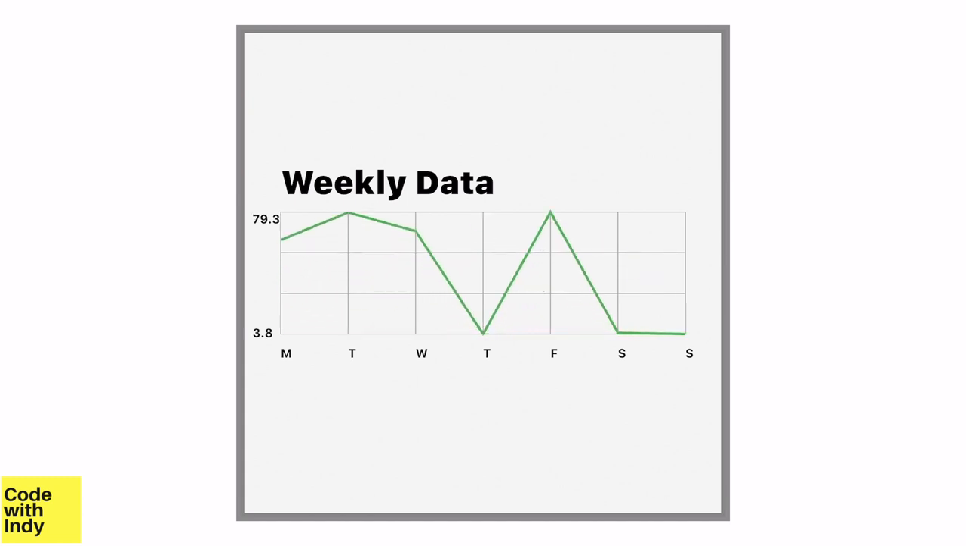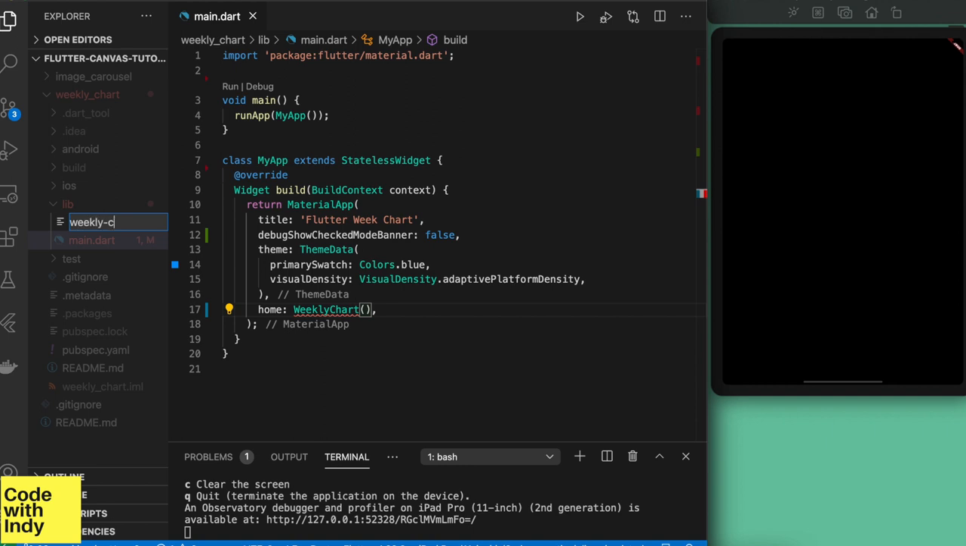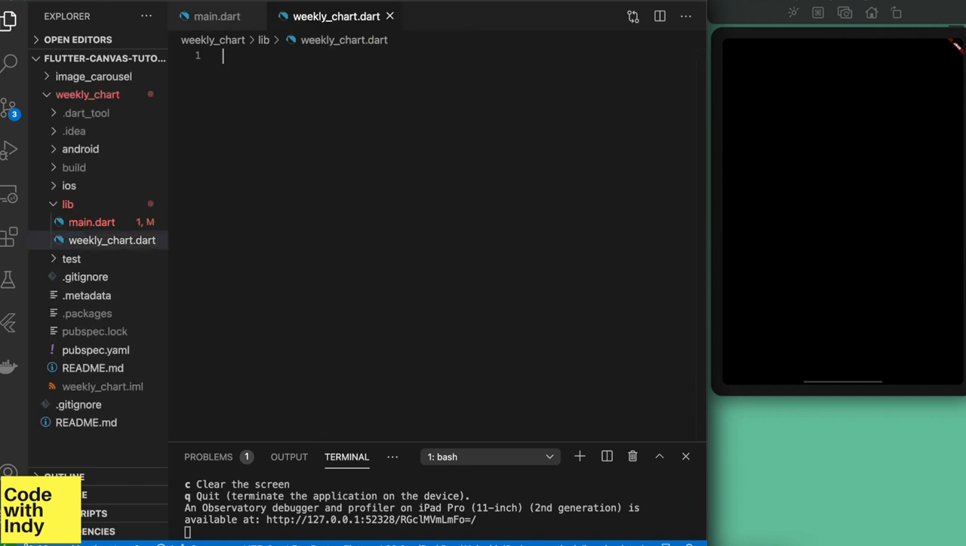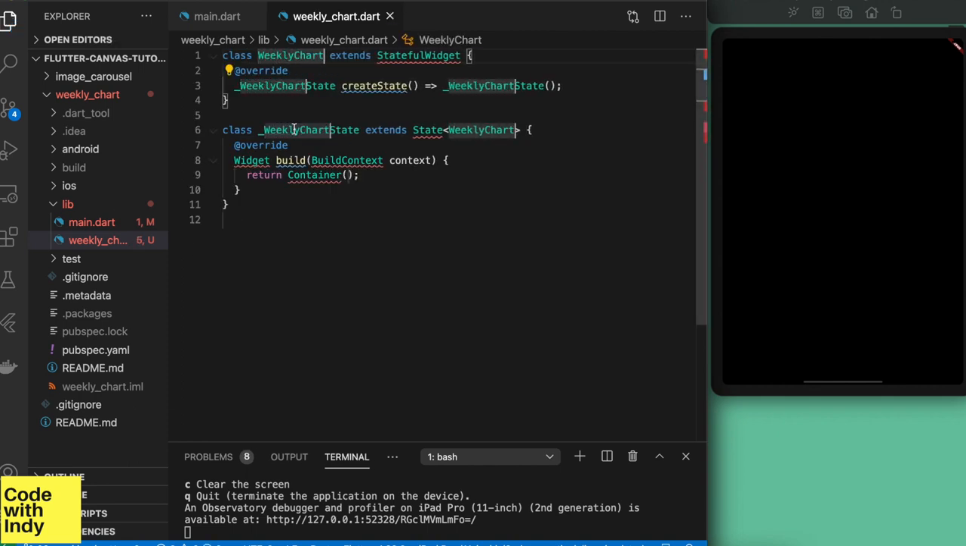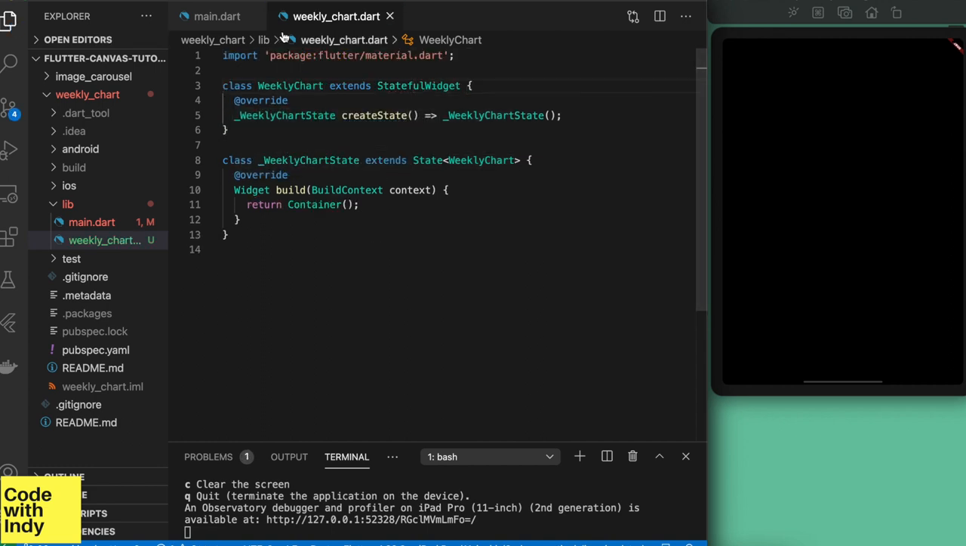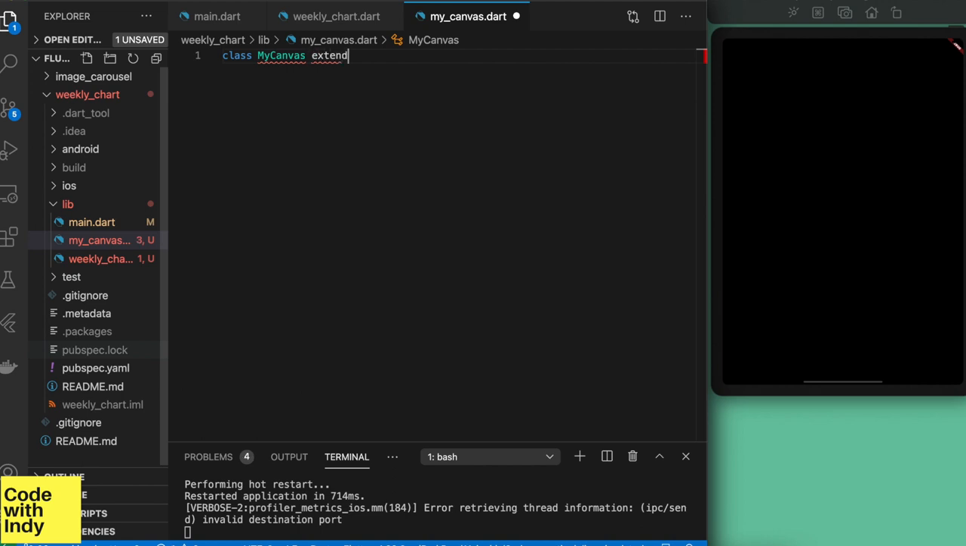a short animation. So as usual, we start with the very minimal. Just the My App widget showing nothing on the screen. Let's go ahead and create a stateful widget called Weekly Chart. All the drawing will happen on a canvas. In order to host the canvas, we create a custom painter class called MyCanvas.